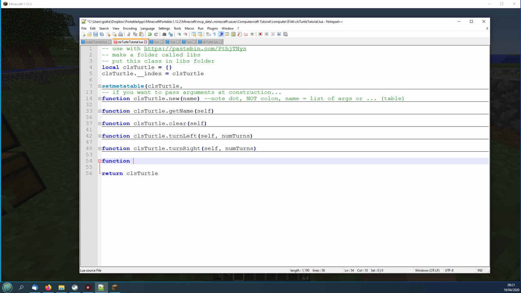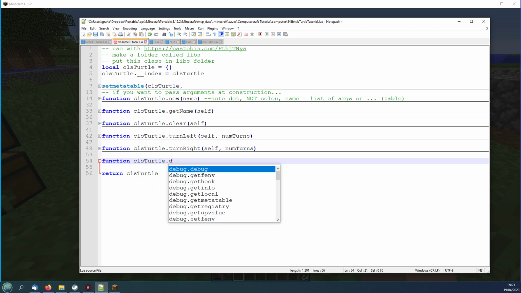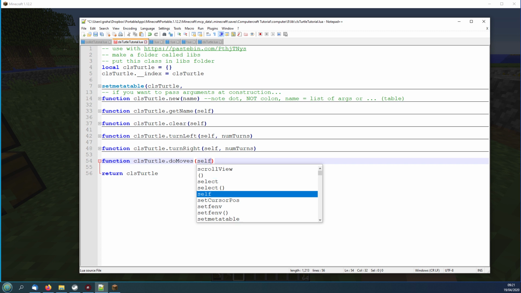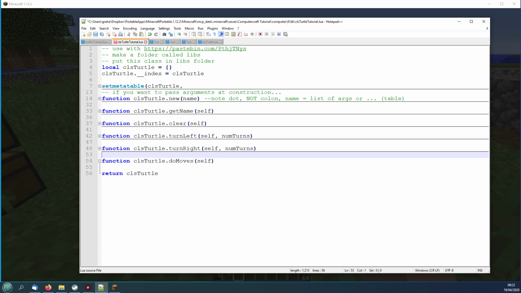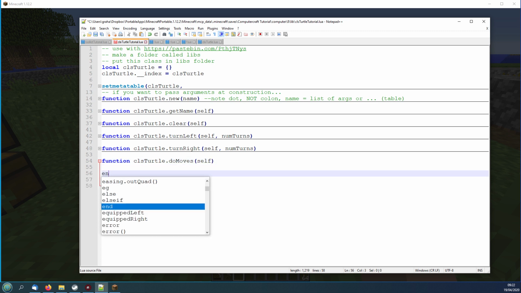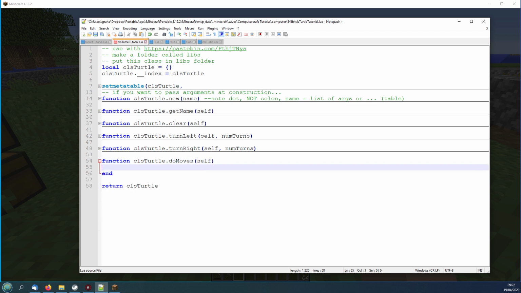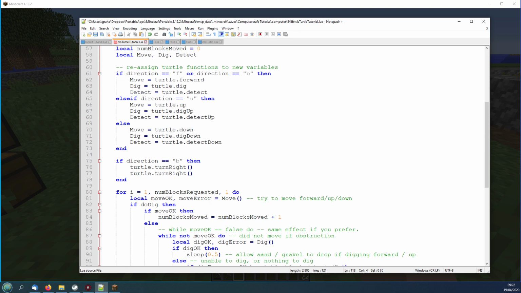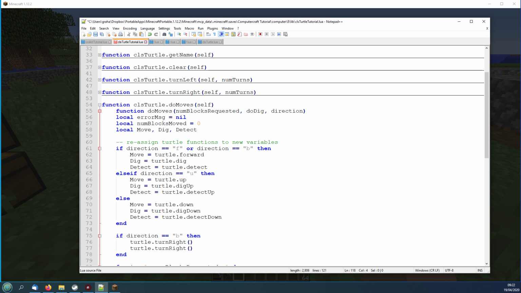So this time we're going to do a new function called class turtle do moves. And again, don't forget the self in that. And we'll paste in what we did there. I've put the whole function in, which of course we don't really need, but I did it deliberately so that we can see what we're sending it.